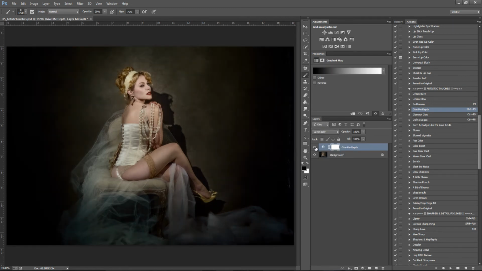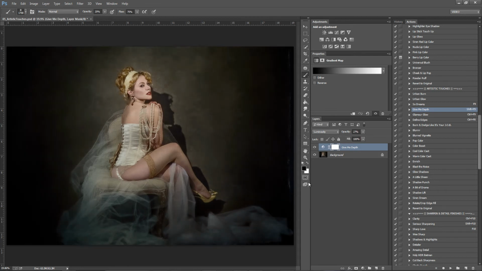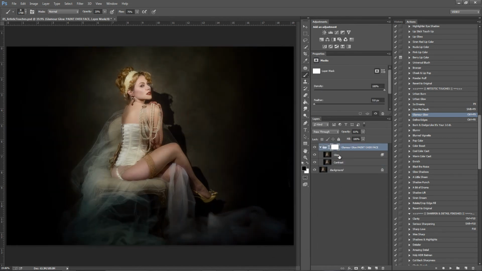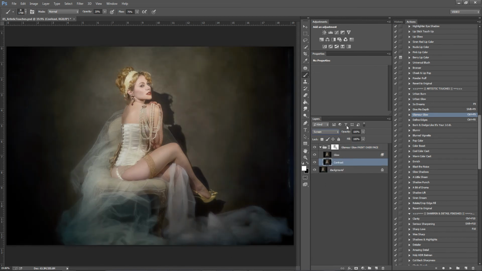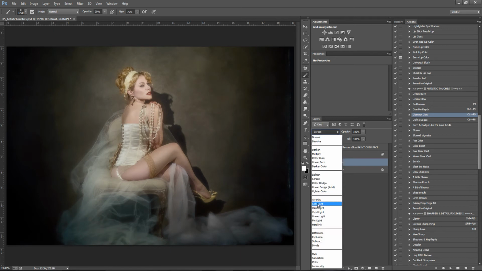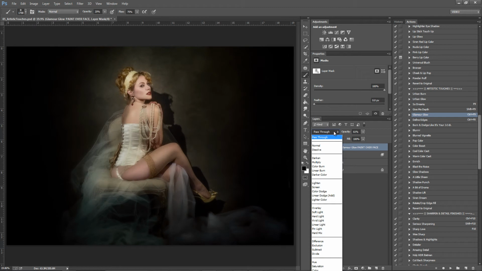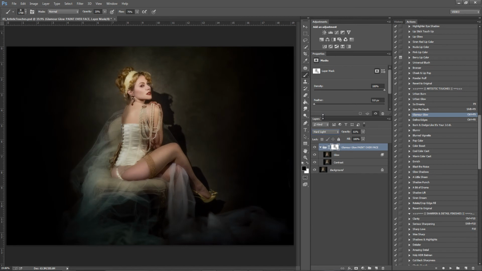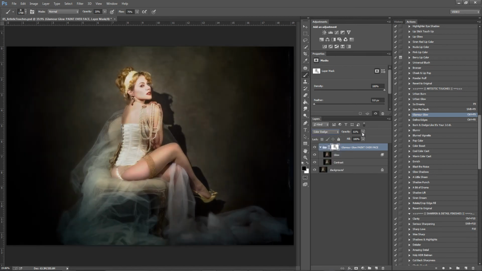Give Me Depth. It's like a digital hug. It's one of my favorites. Glamour Glow. It's going to make this guy more of a glow. So paint over face and other details. And you can go in and play around with the blending modes yourself and see what you like. This is one of those actions where you can really play around and find something to your taste.